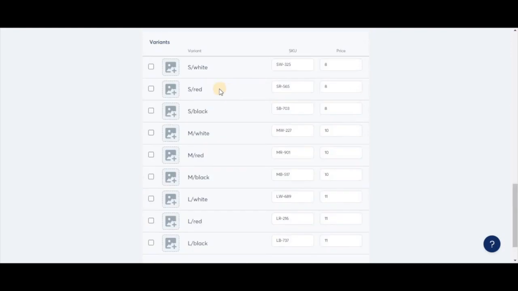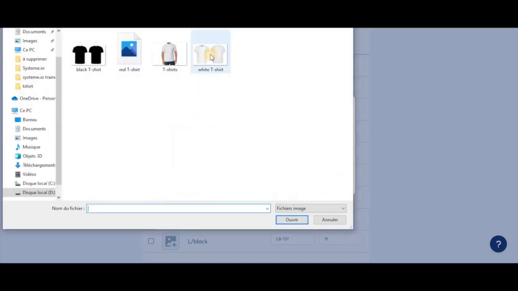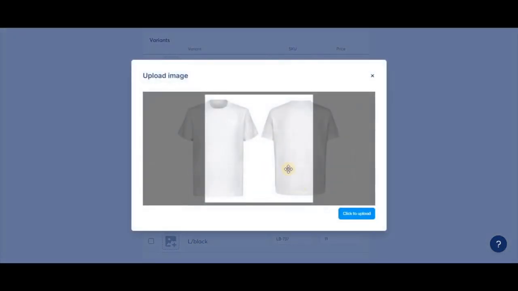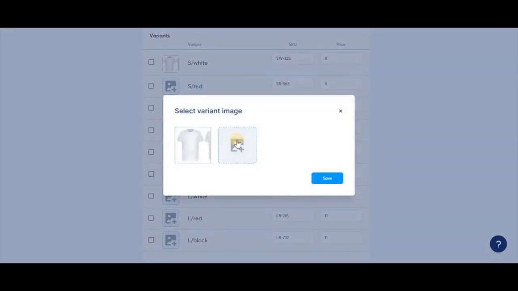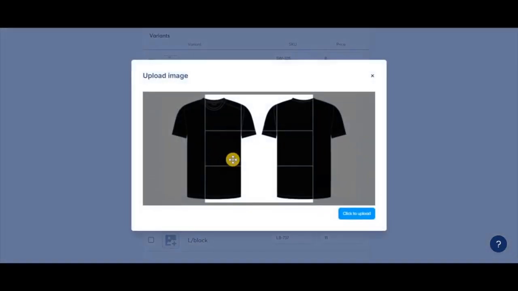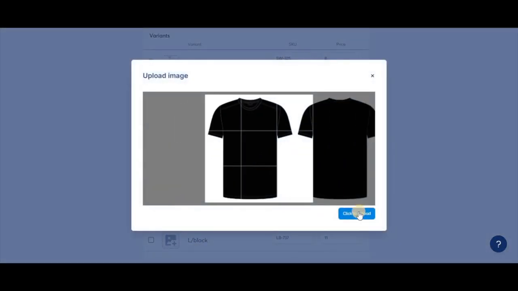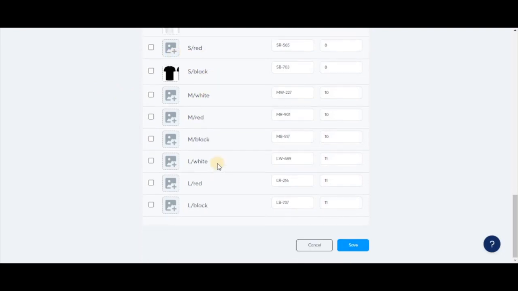Finally, you can add individual images for your variants. So you just click here and choose the image of a white t-shirt, and this is the image that will be displayed when the customer chooses this option in the order form. Now let's do the same thing for the black one. Of course, you would need to add the images for all the other options so that you can make sure the images will appear for each option the customer chooses on the order form. And when you complete filling out all of the information, just click on Save and your physical product will be created.